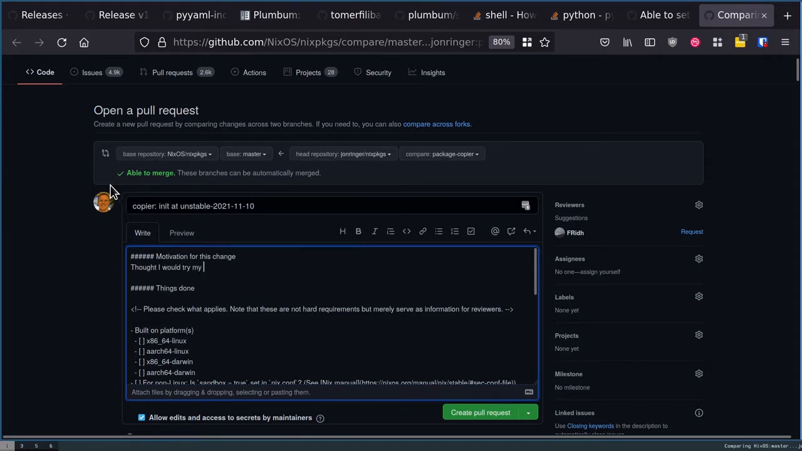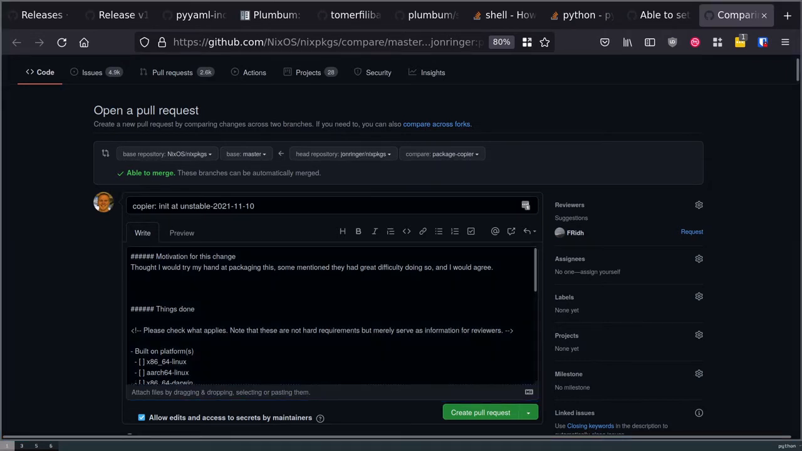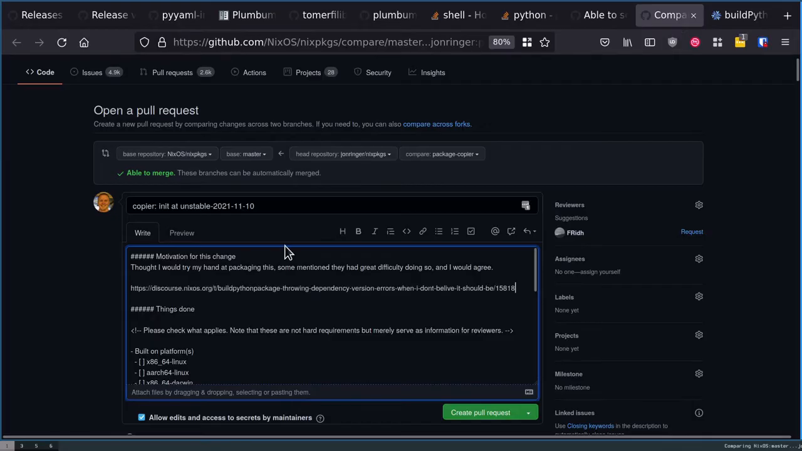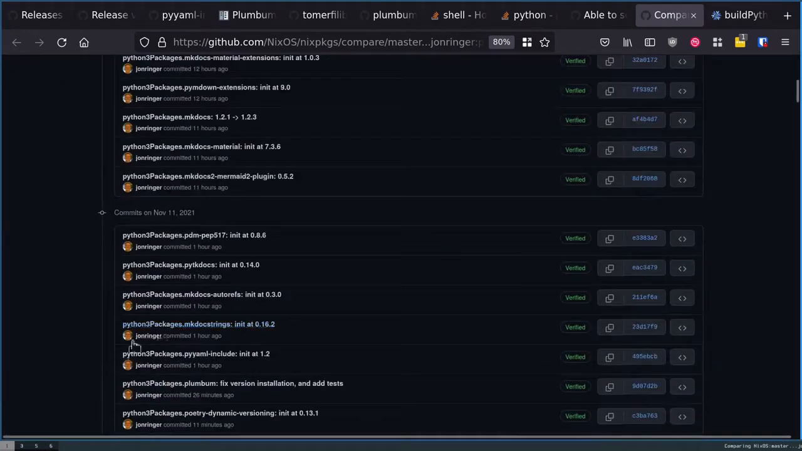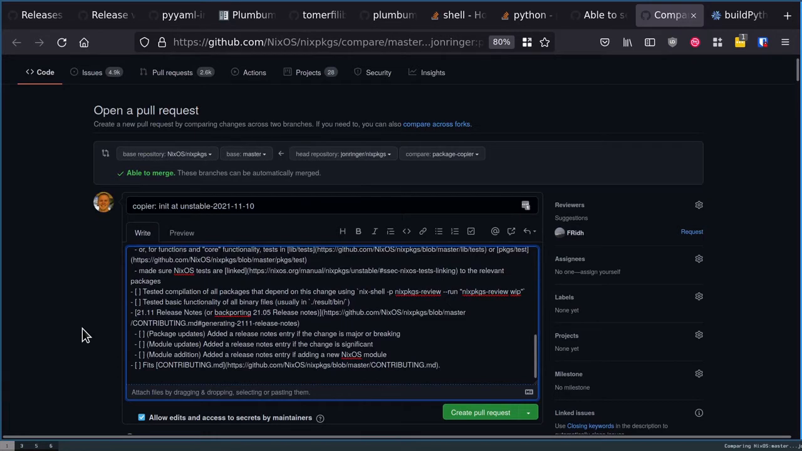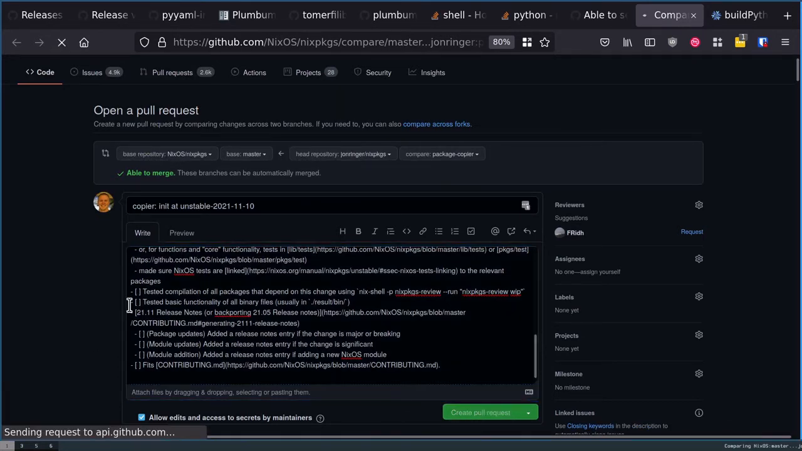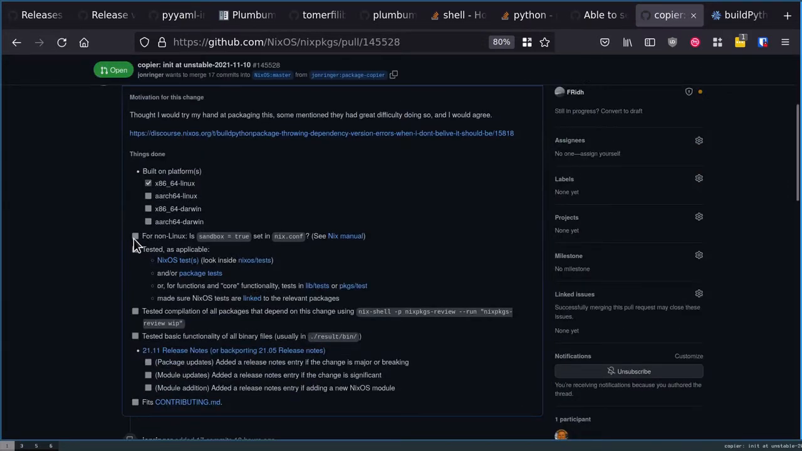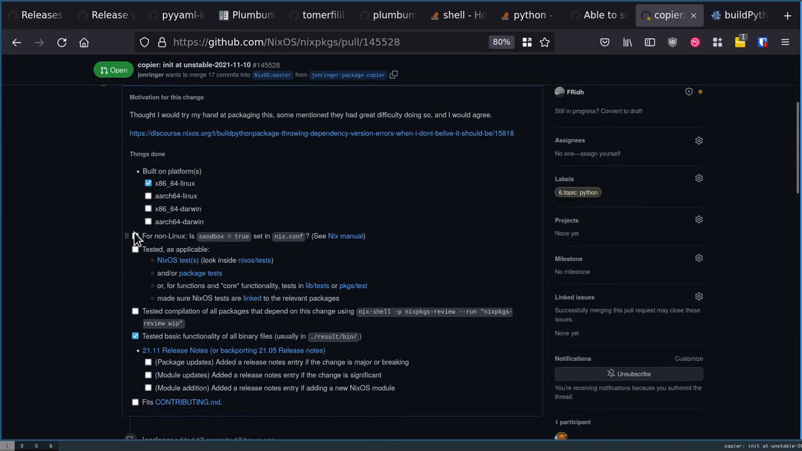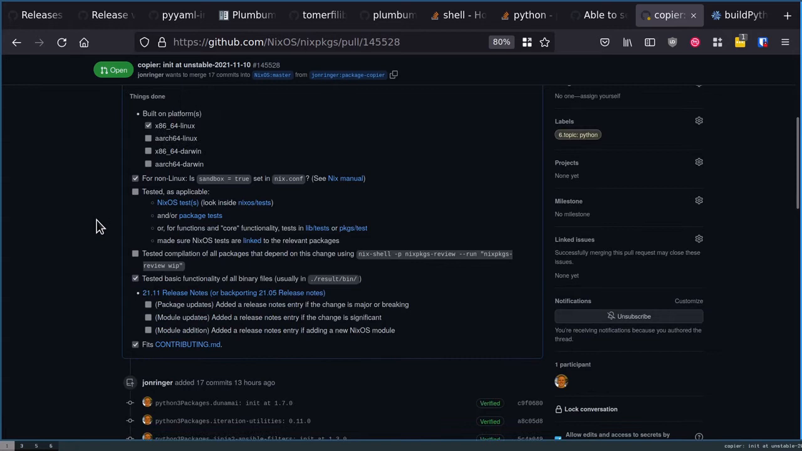Thought I would try my hand at packaging this. Someone mentioned they had difficulty doing so, and I would agree. Okay. Okay, let's do this. I did technically test it, tested if applicable. Never mind, that's for NixOS tests. Yes, God, this changed on me since last time I looked at it.